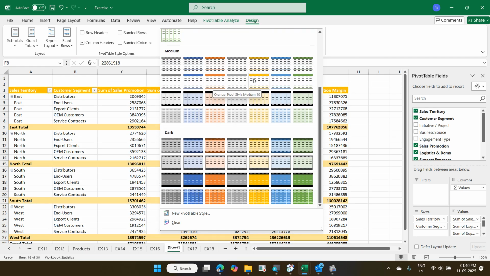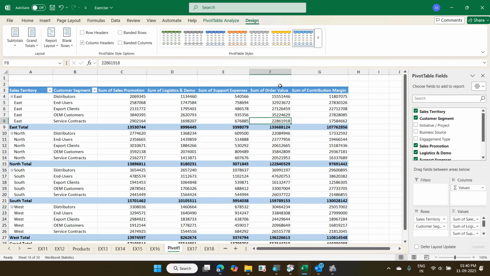Any type of colors and formattings. But all this, whatever we did, do we have to do this every time? Yes, we have to do this every time if you are using the old version. If you are using the latest version, no need to do this every time. You can make this as default.